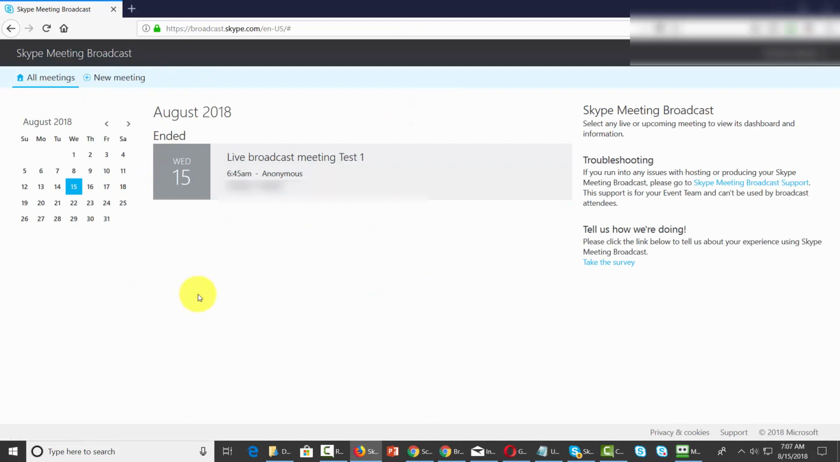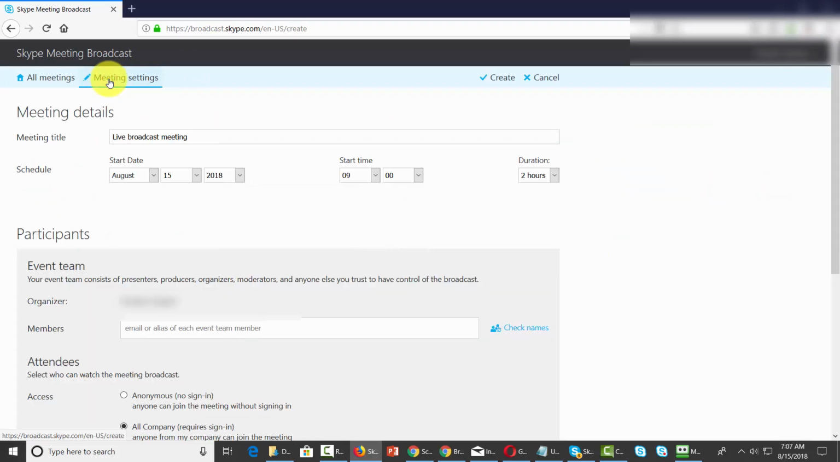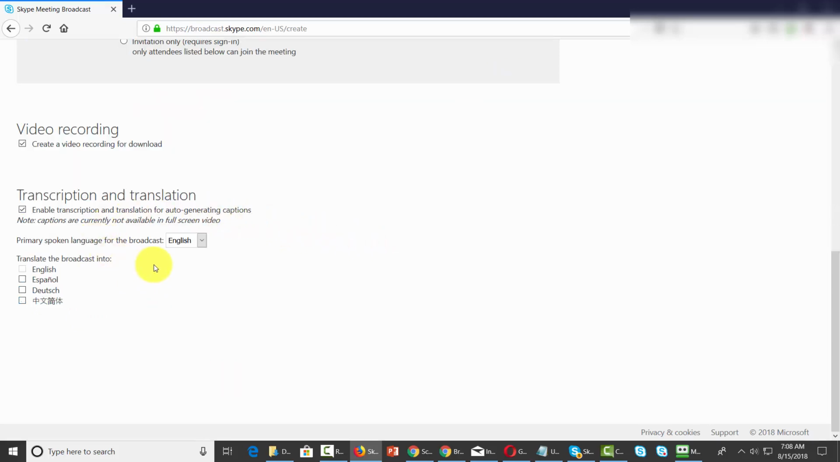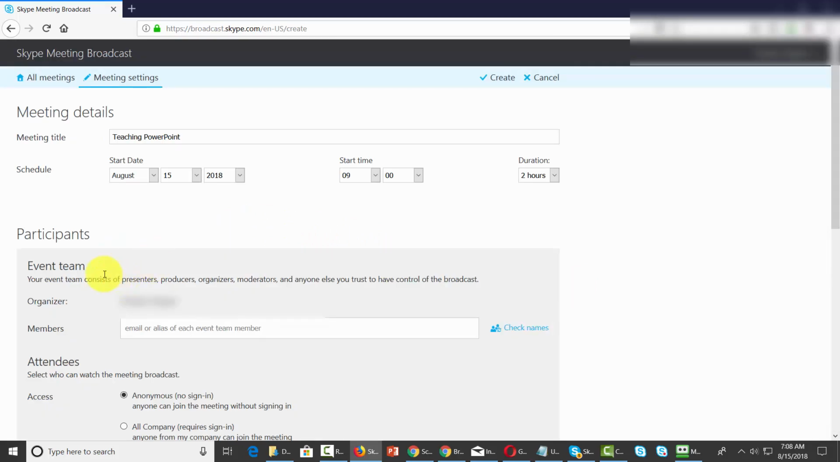You will then be at the Skype meeting portal, and you'll click New Meeting, and then set the parameters for your meeting. You can determine what kind of access to the content you're going to have. In most cases, you will allow people to attend anonymously with no sign-in. You can choose to create a video recording. You can choose to have the video transcribed. Once you've done that, you'll then click Create Meeting.